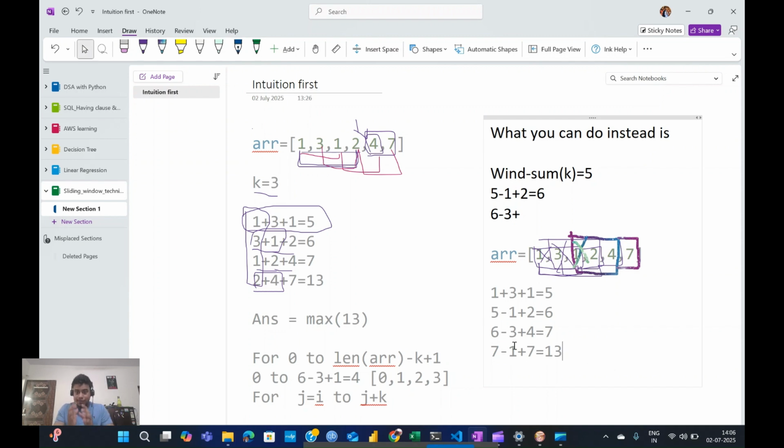But here we are not going to add again and again the same elements, and this way we are able to solve this question with just one for loop. With just one for loop you're going to solve it. Okay, that's the approach of the sliding window technique, and that's why I love it.